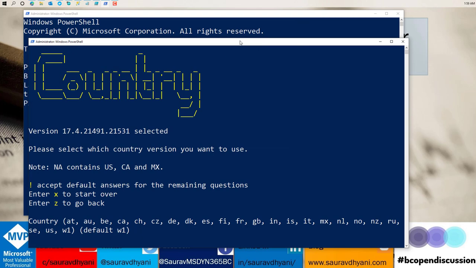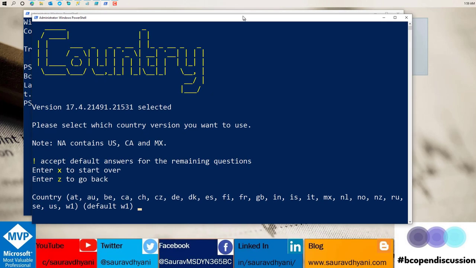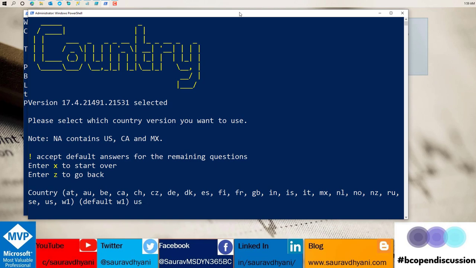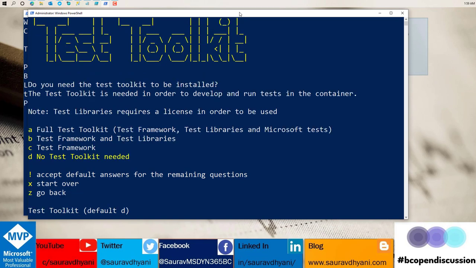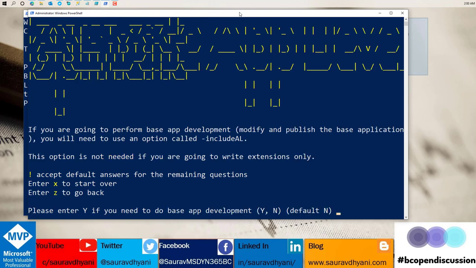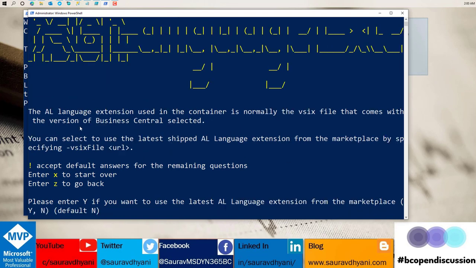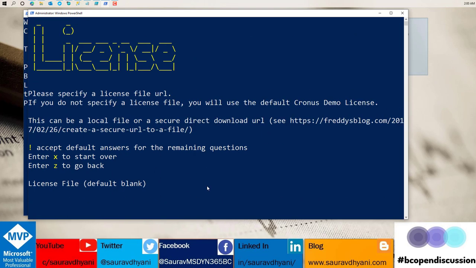Then I need to make sure that the country I choose is the same as the one I have locally. So I'll say US. I don't need the test toolkit for this scenario. That is not the intention of this video. Then I don't need the AL app at this point, so no. I don't need the VSIX file, so no. I'll need the license file. So I can copy the license file and paste it here.